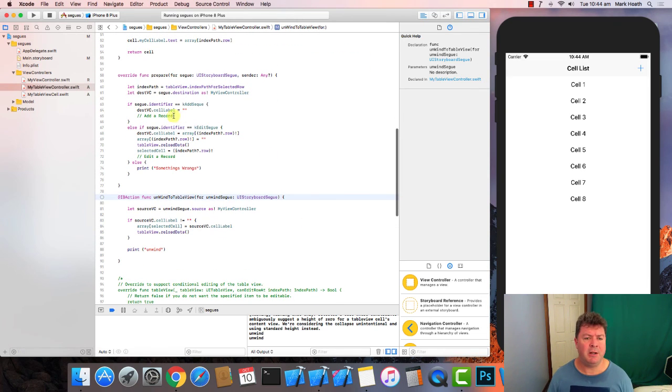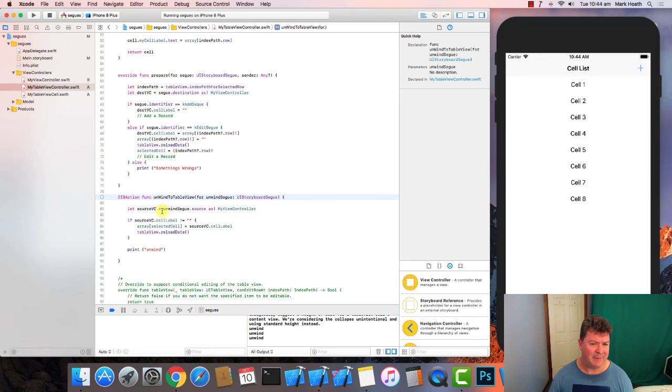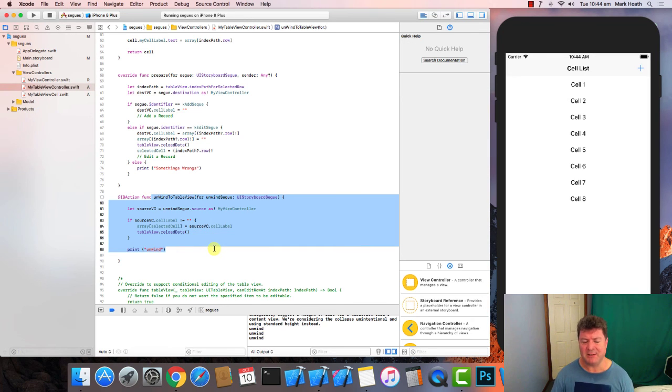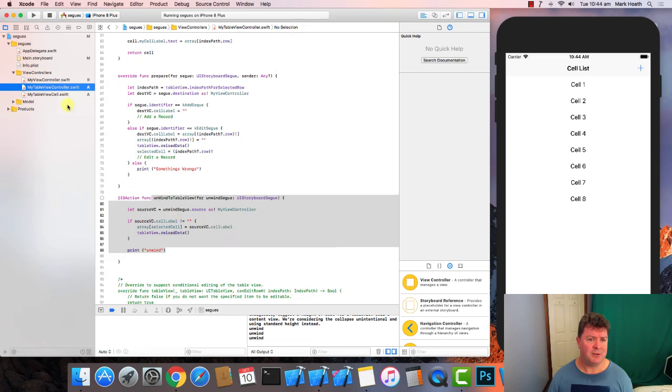So that's how, in summary, to move data from a table view into a single view, and you could potentially edit that information, then send it back. The unwind functionality is a little bit clunky, especially because we're using the standard navigation back bar button here. Normally we would get rid of that and we'd use our own button, and that's what we'll be doing in the collection view version later on.